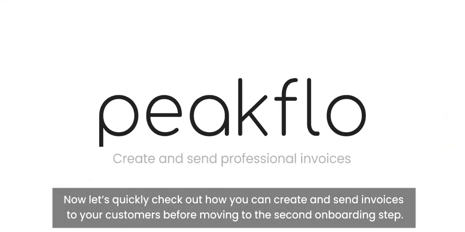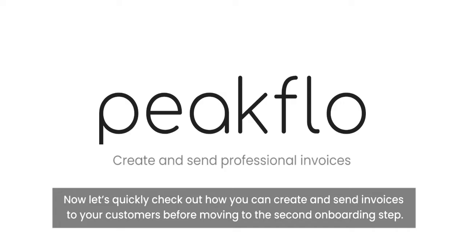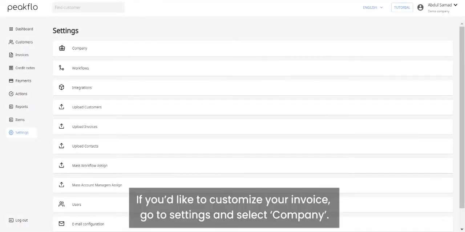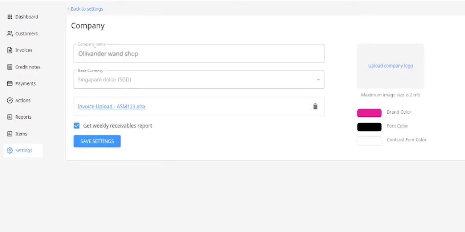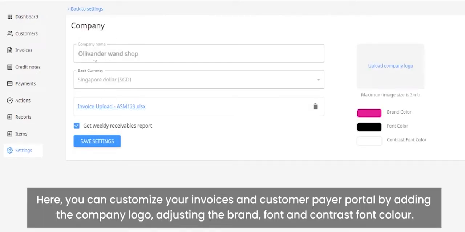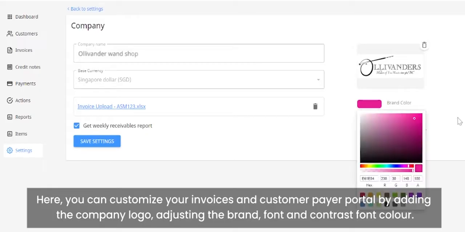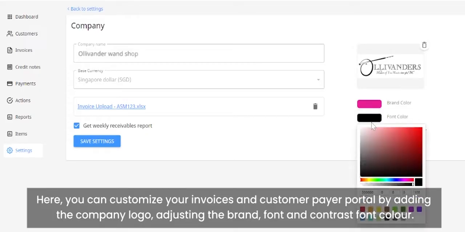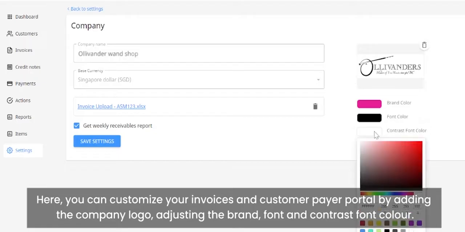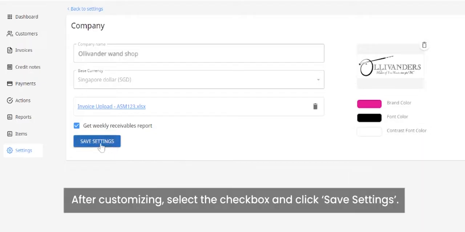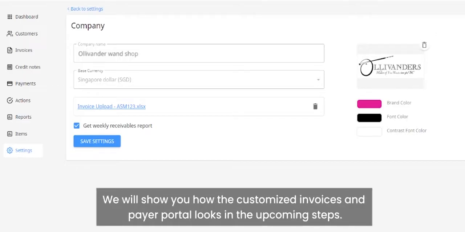Now let's quickly check out how you can create and send invoices to your customers before moving to the second onboarding step. If you would like to customize your invoice, go to Settings and click Company. Here you can customize your invoices and customer payer portal by adding the company logo, adjusting the brand, font, and contrast font color. After customizing, select the checkbox and click Save Settings. We will show how the customized invoices and payer portal look in the upcoming steps.